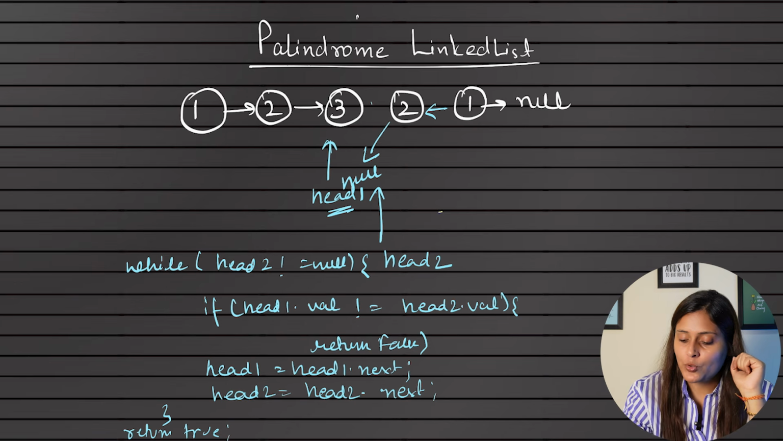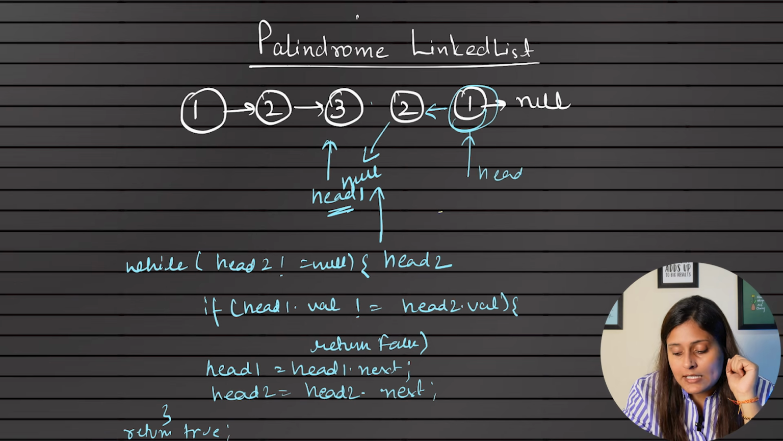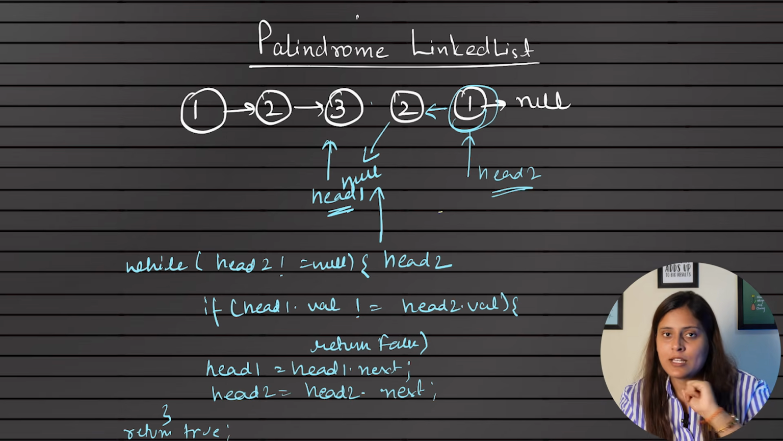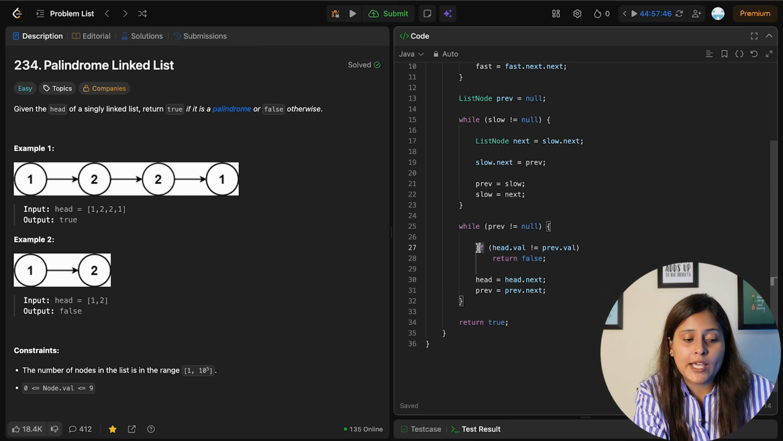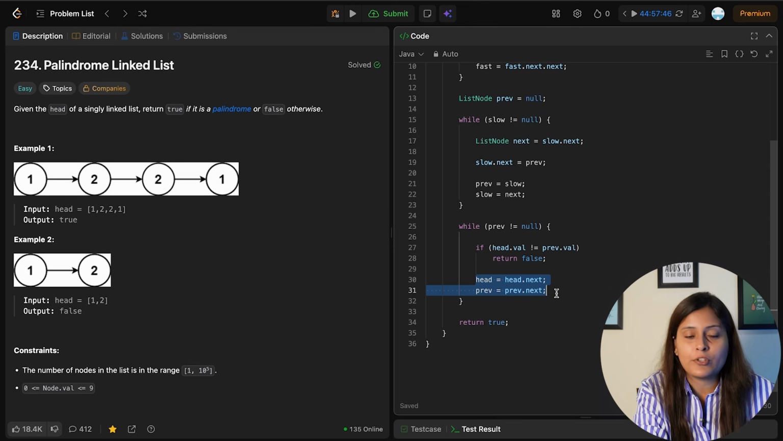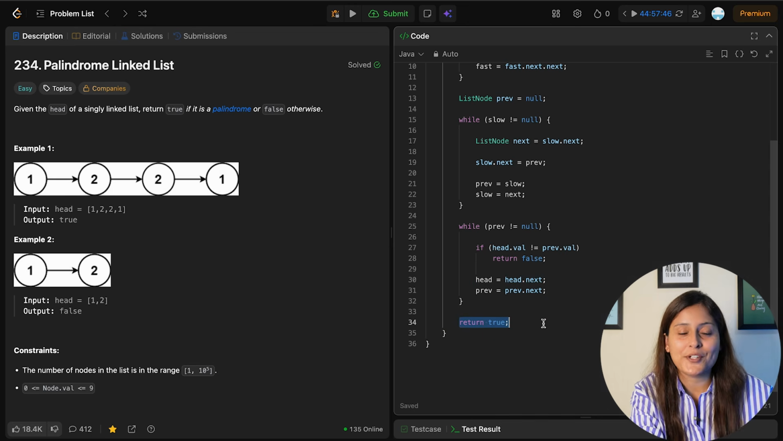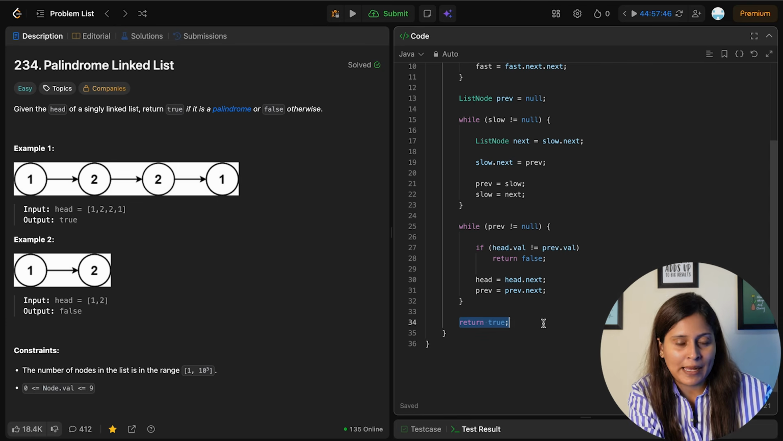Okay, where I showed you, right, this head 2 which we showed earlier, this is nothing but your previous after reversing the list. So until the previous becomes null, which is head 2, keep checking if head dot value and previous dot value are not same, return false then and there, or else move both with the same speed. After coming outside, if not false, means you can return true saying yes, this is palindrome.